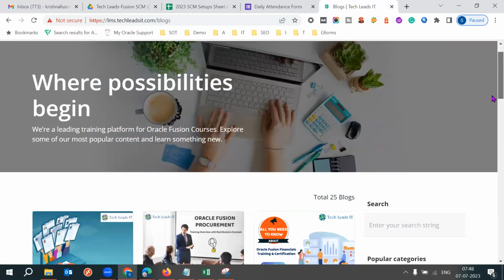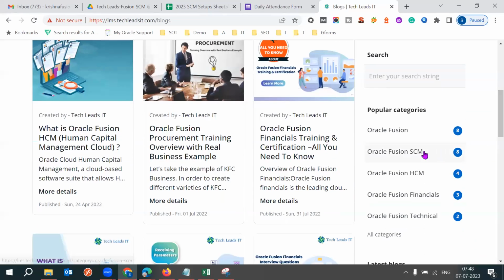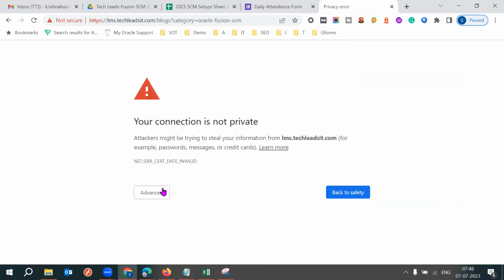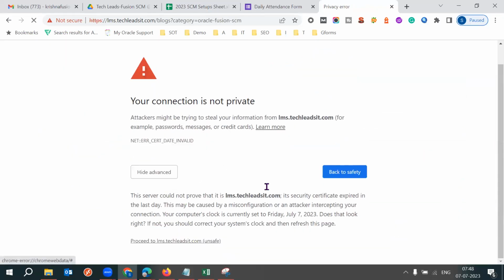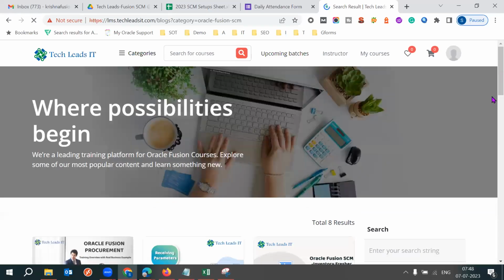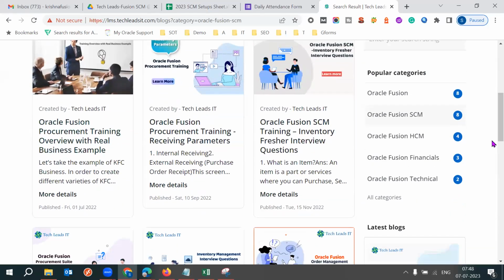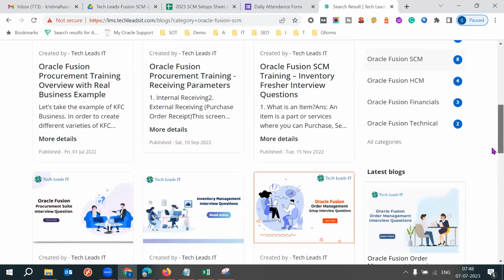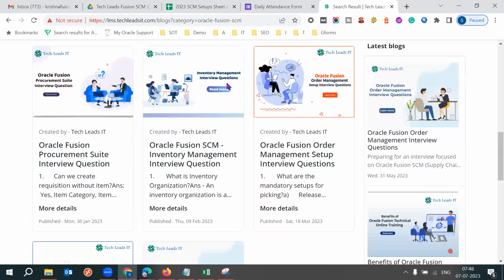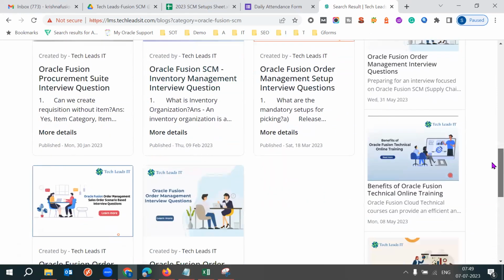If you go to the blog section and then to the SCM, you see all these blog articles. All of them are useful to you. And this is the inventory model interview questions. You're almost done with the inventory in the next 2 to 3 days, so I request you to refer to this inventory interview questions document.